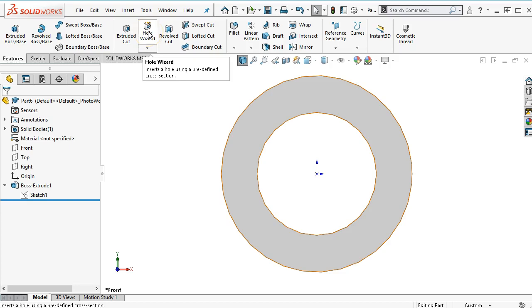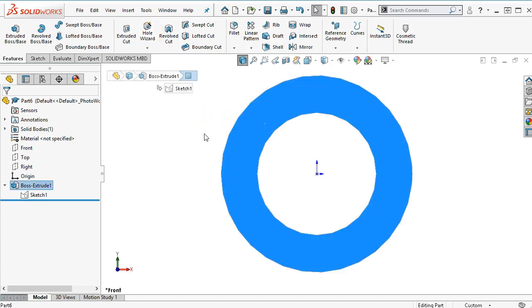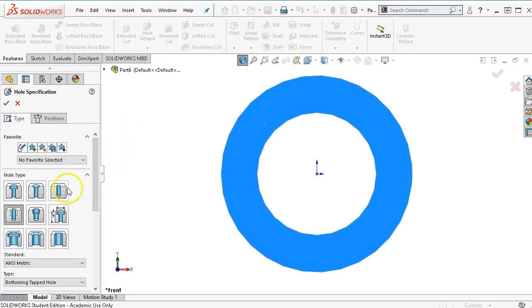We can always go up to the command manager, and I am going to pre-select the face so that it knows what 2D planar surface I'm going to be sketching on. Alright, so we go into the hole wizard, and this is a fairly extensive database. We're going to look at different styles of counterbores, of hole.